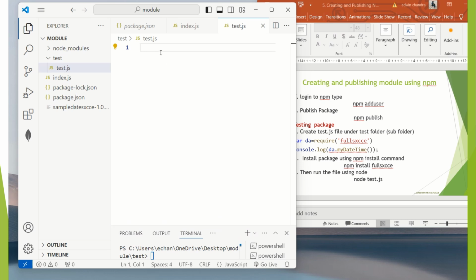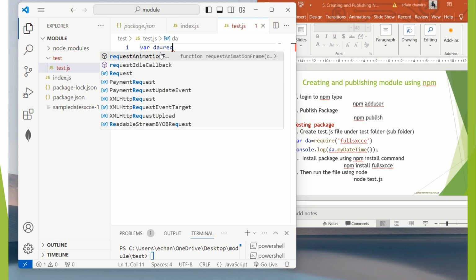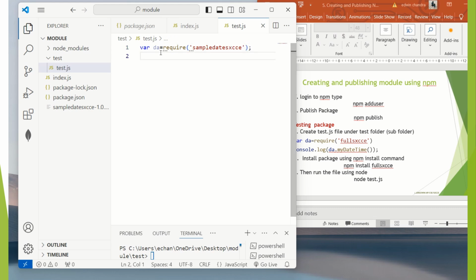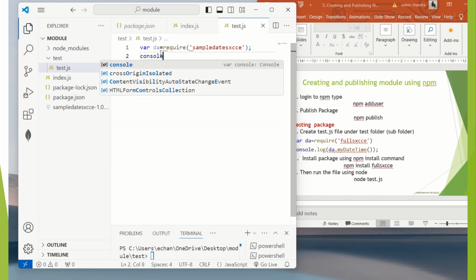So first we need to include this module inside our application. For that we are using the require function. So I store the reference da equal to require, the name of the module. Here the name of the module is sample date XSCE. Okay, now we can call the function and print the result on the console.